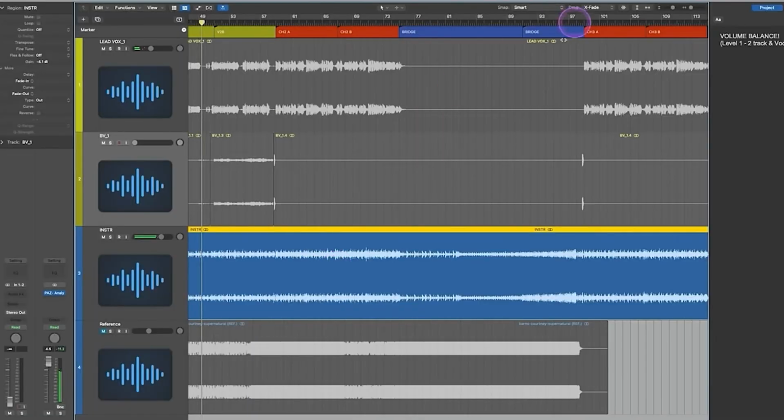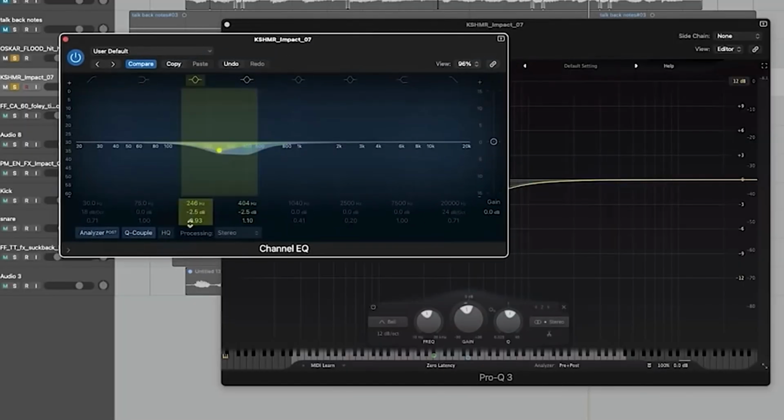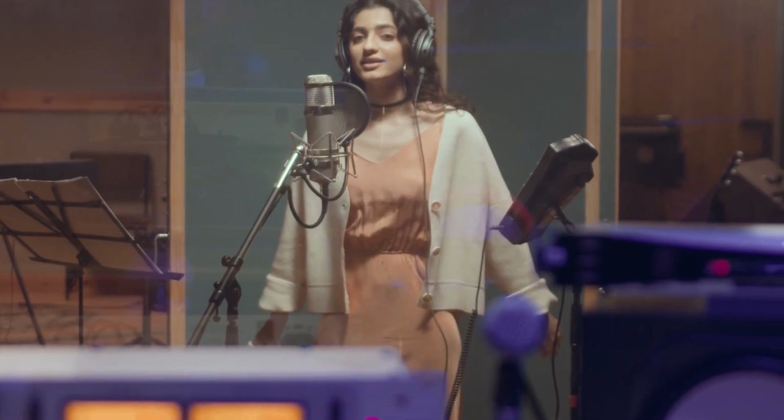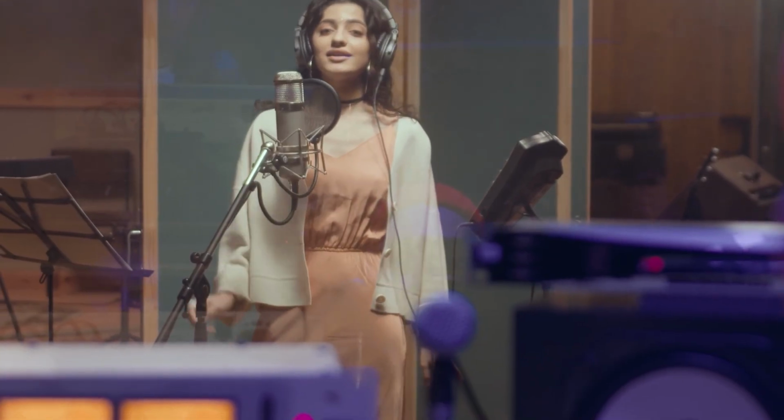Is your lead vocal not sitting quite how you want it to sit in your mix? Is it sort of buried along with the other tracks? Well, in today's video, I'm going to show you a simple trick to get your lead vocal to stand out of the mix. Now, it's a small trick, but it does wonders.